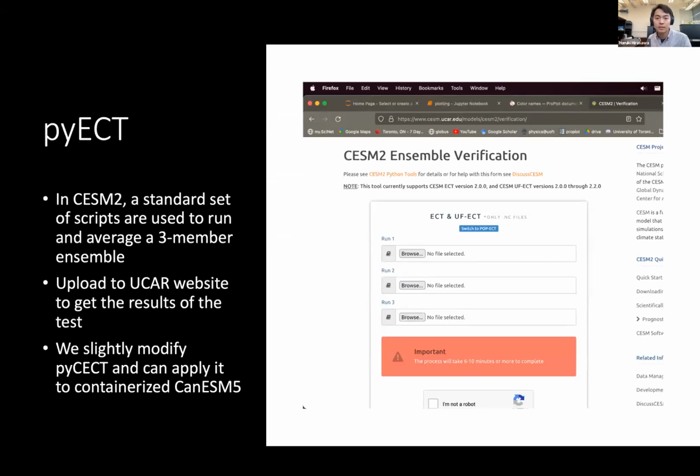In the case of CESM2, this is implemented like so: they provide a nice script that sets up and runs a 3-member ensemble. In their case, they're using 9 time-step simulations. Then you take the data from these ensemble members and upload it to the UCAR website, and they run the test and tell you if your port verifies or if it passes the test. The nice thing is that we can just grab the scripts from NCAR and, with relatively little modification, apply them to CAN-ESM5 data.